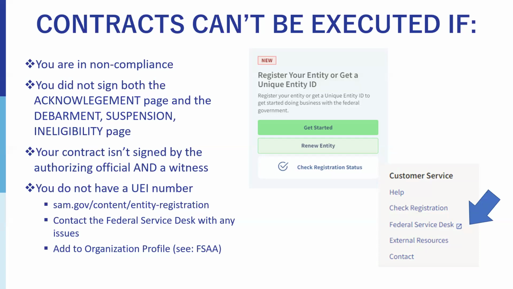If you do run into issues, start a ticket with the Federal Service Desk. This is a totally separate entity from us, so we cannot do anything behind the scenes to problem solve or expedite this. If you don't have one, start that process now.